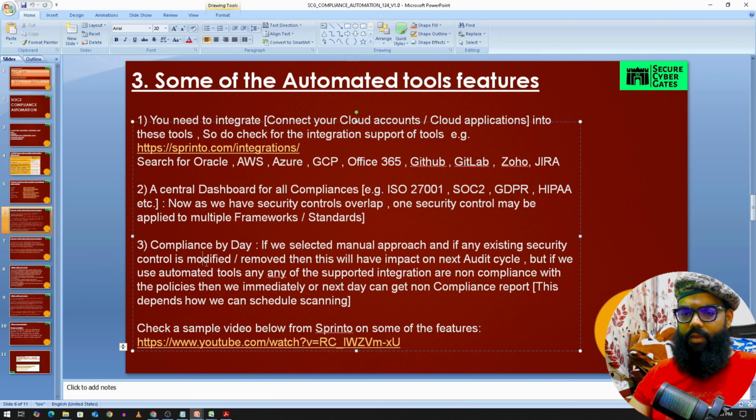And this is also compliance by day, which means if we select manual approach, okay, we got a SOC2 report now. Now if there are some changes to the system or we are not performing any of the required job, then this will not be under this audit. So, we are doing some non-compliance activities with SOC2, so this will not be tracked.